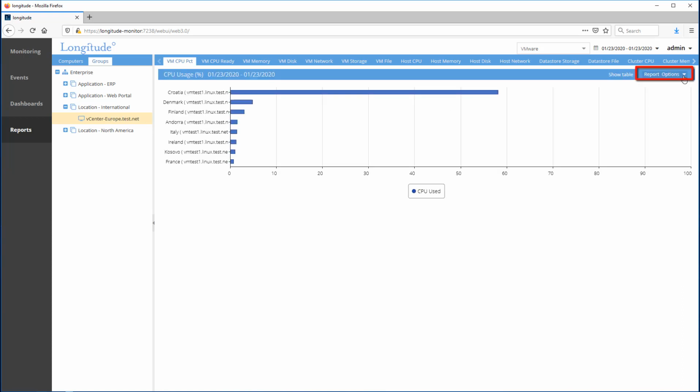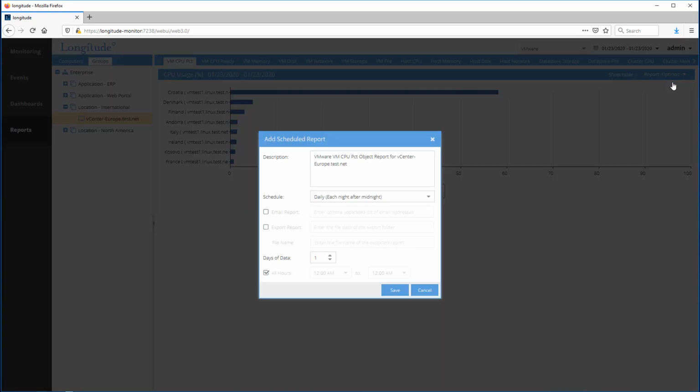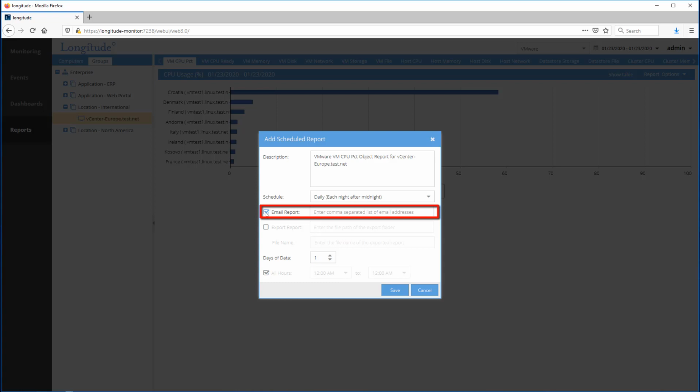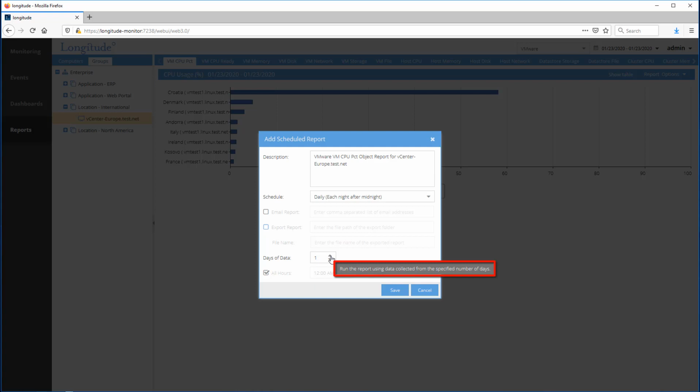There are also other reporting options available. I can schedule the report to run on an automated basis. I can control a description of the report. I can determine when the report runs. I can have the report emailed. I can export the report. For example, you could export Longitude's reports into SharePoint. I can control the reporting period. And I can control what hours of the day we're reporting on.